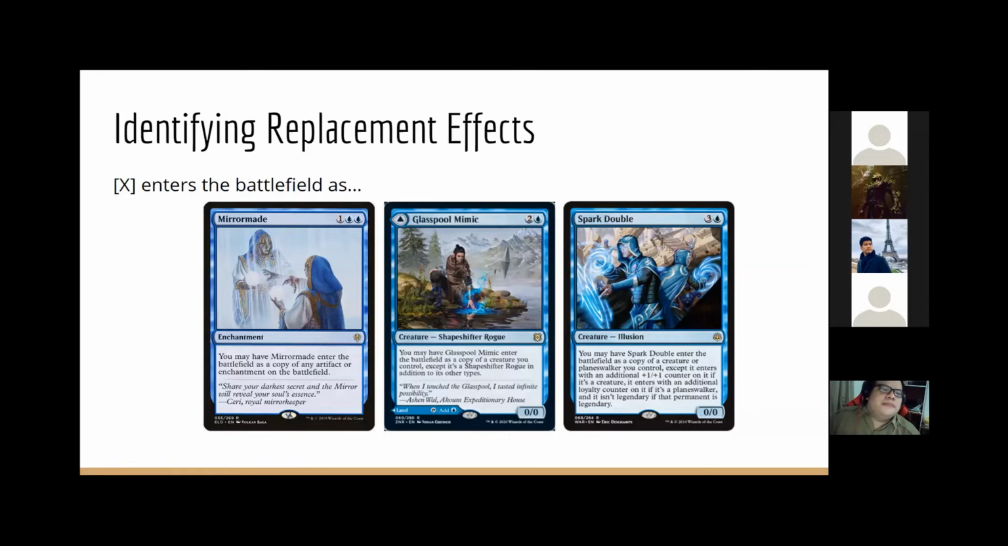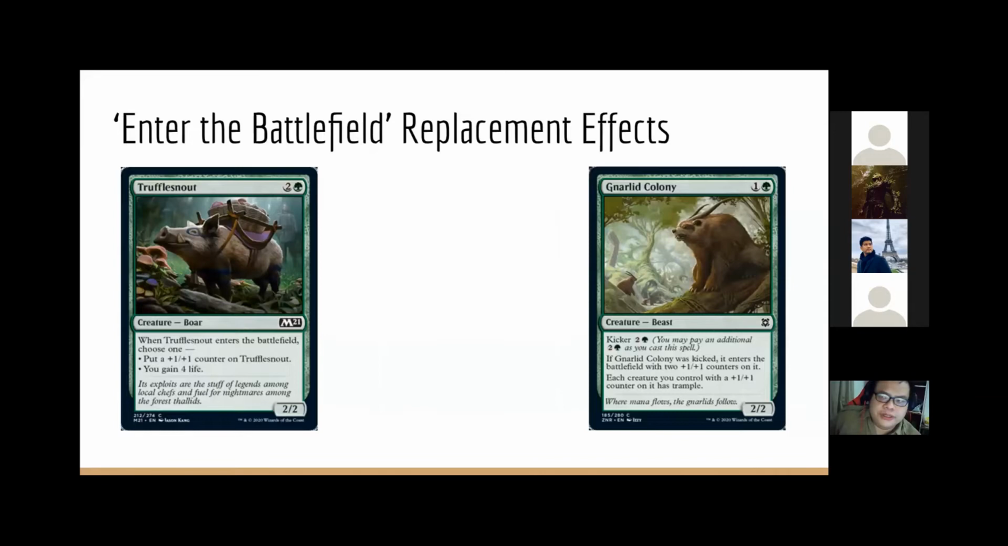Okay, so once again, how are these different from triggered effects, triggered abilities? Let's look at these two similar cards, and let's just ignore this one. So let's say we choose this one and this one. These two cards are both 2/2 creatures. One of them, after it enters the battlefield, will trigger, and you put a +1/+1 counter on it. The other one says it enters the battlefield with a +1/+1 counter on it.